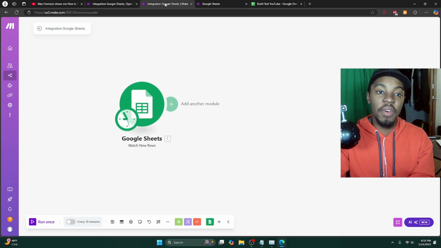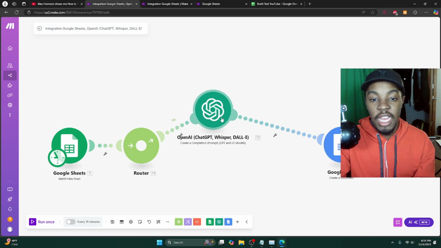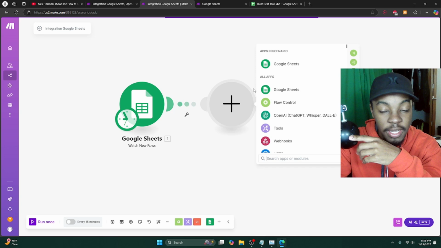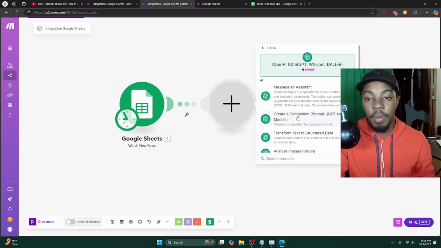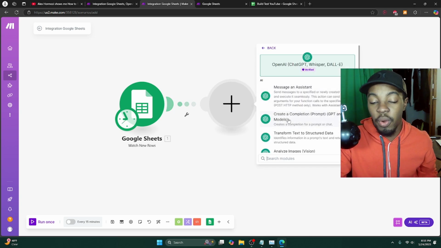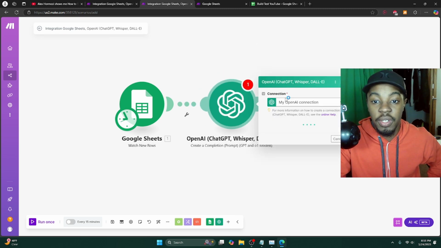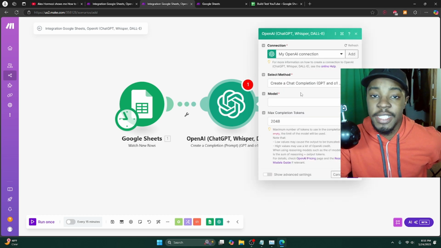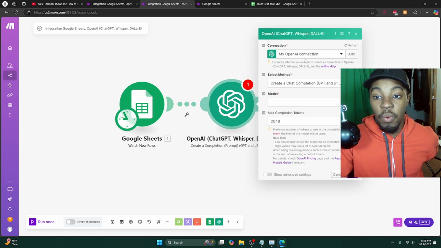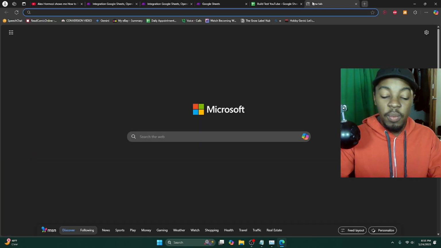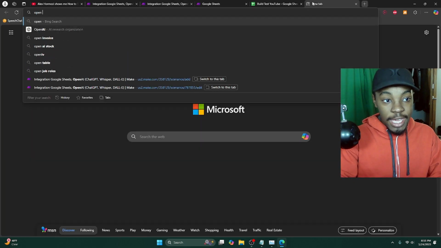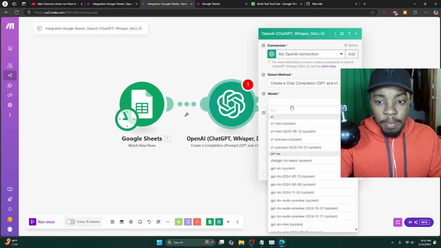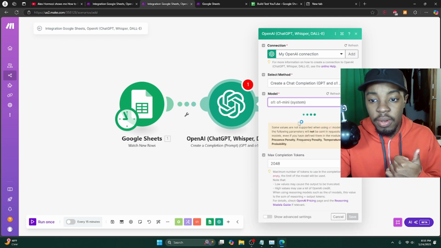All right, now we can move on to our second part, which is the ChatGPT part, okay? So we're going to go ahead and press this plus right here, and then go to OpenAI. In this part, we're going to select create a completion. All right. And now we got to connect our ChatGPT account with Make. I sign in with Google. All right. But you also need what's called an API key. Or do you need it for this one? I think you also need an API key. If you do need an API key, let me know down below in the comments.